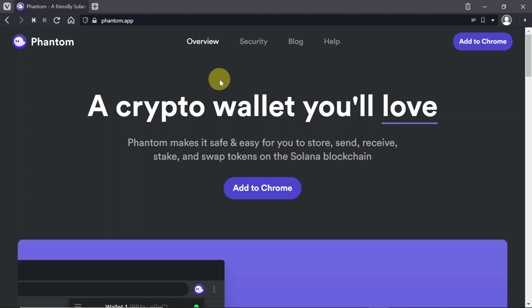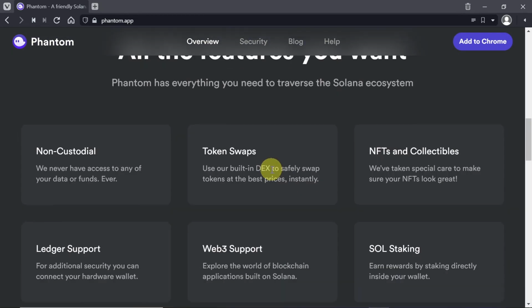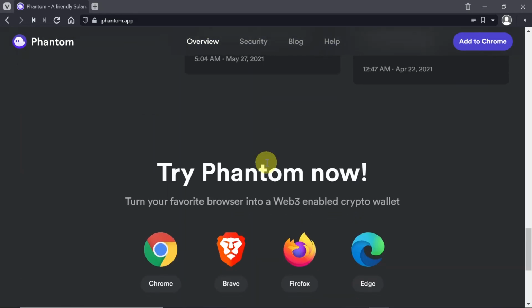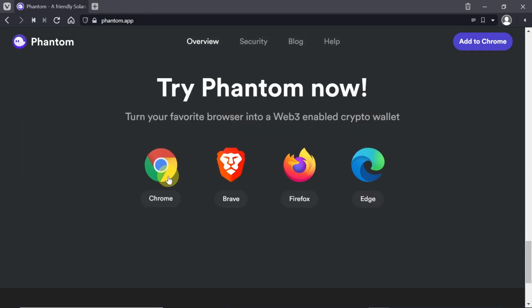You will find a link to this website in the description of this video, so all you need to do is click on it and you will be taken over here. As you can see, as soon as we get here, you will see the button Add to Chrome, so you can click on it. But don't worry if you're not using Chrome. If we scroll down over here, you will see that Phantom works on Chrome, Brave, Firefox, Edge, and any other browser that is based on these browsers.